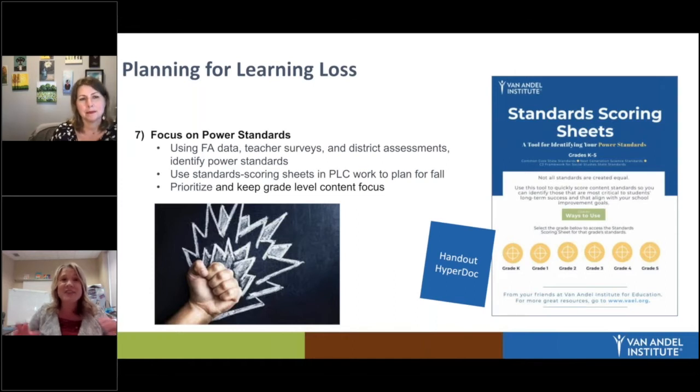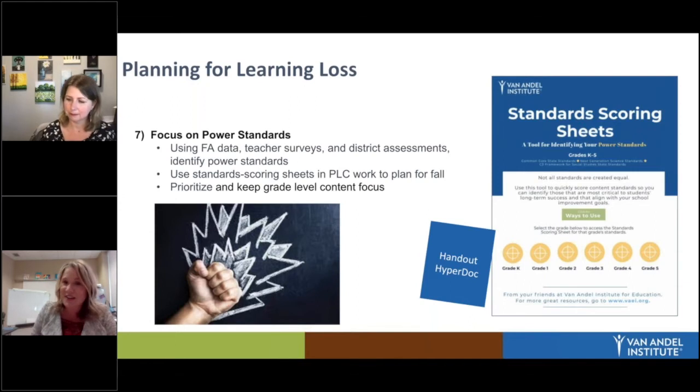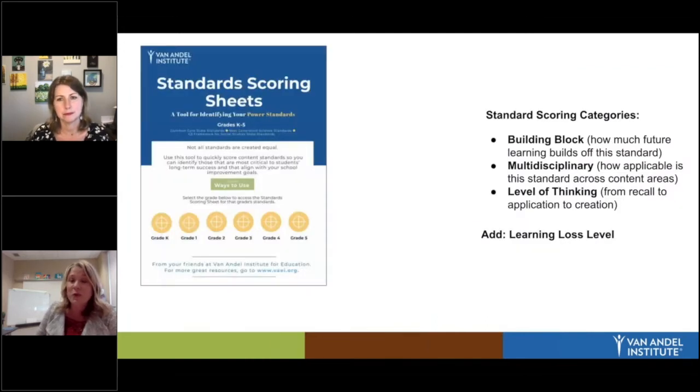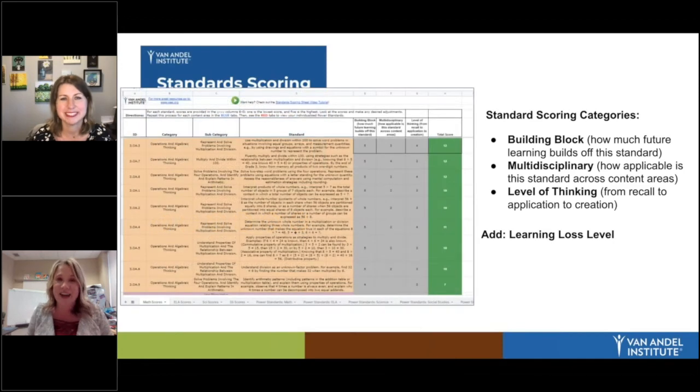And then finally, our 7th tip is focus on power standards. So now, using that formative assessment data, those teacher surveys, and your district assessments, identify what are the most important things that you need to teach starting this fall. And so we've created a resource for you. This is, again, in the hyperdoc. We have it right now for K-5, but we are working on 6-8 as well.